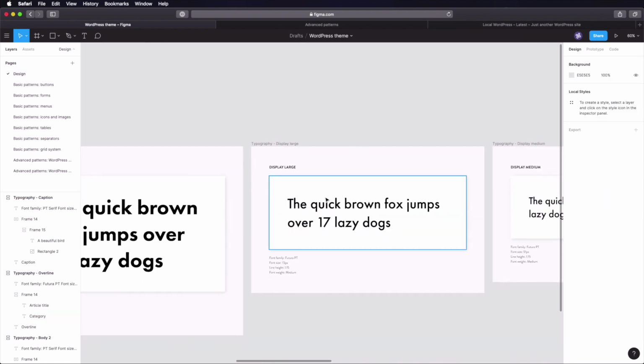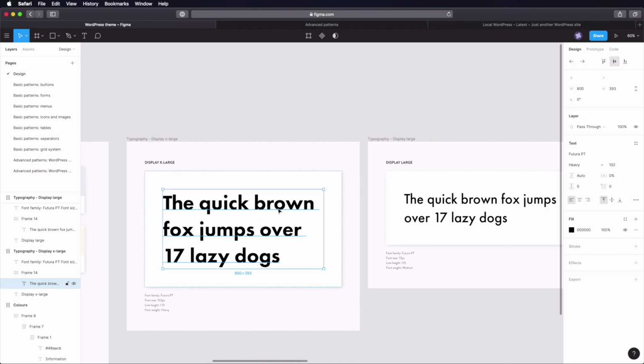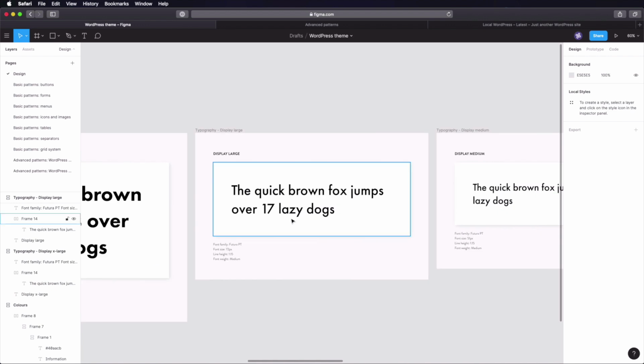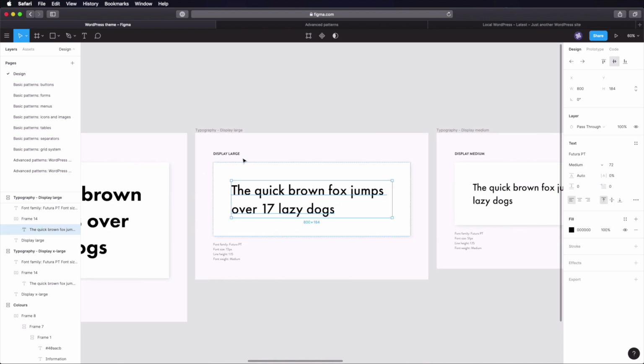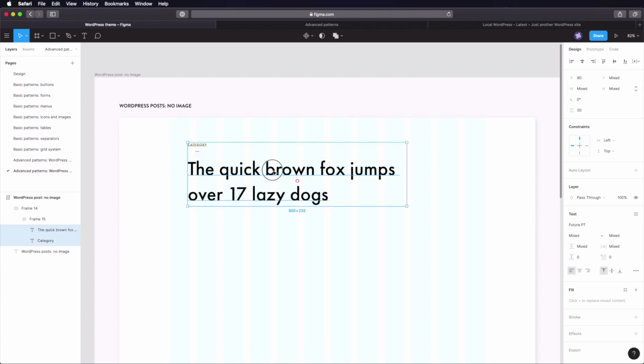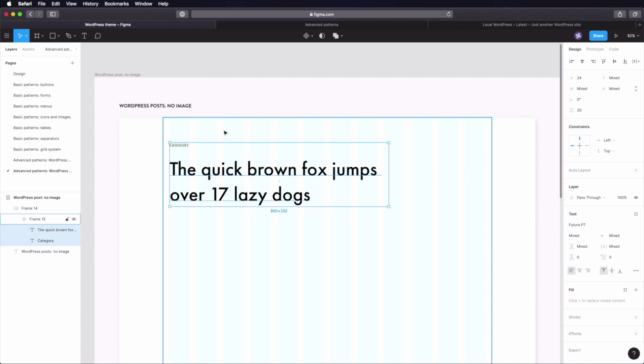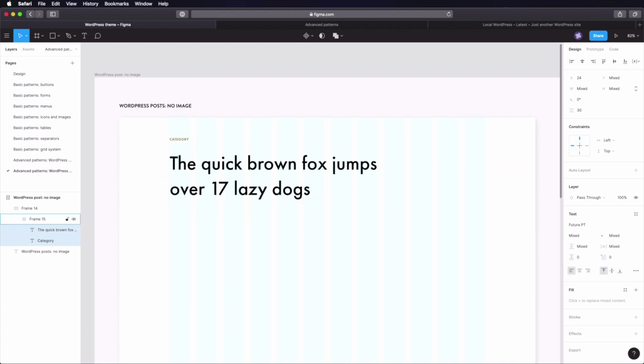I think I'll go with display large, because extra large seems too much for a post title. I added this to the design system just in case we're creating like a hero area and we need a really big title. But for our purpose, a display large style is exactly what we need. So let's paste that in. Let's align these two to the grid, and let's move these at like 64 pixels from the top.